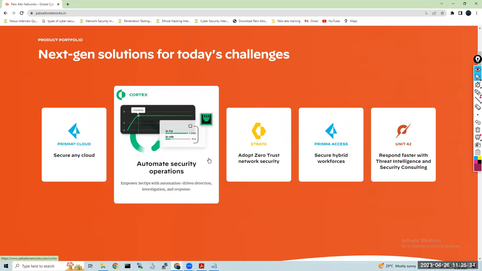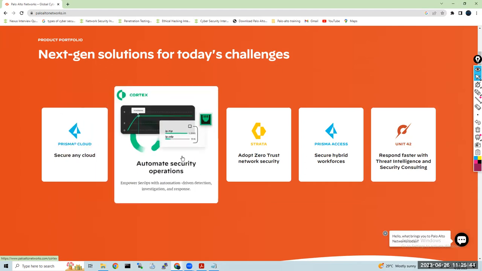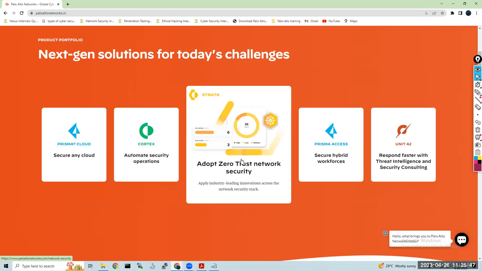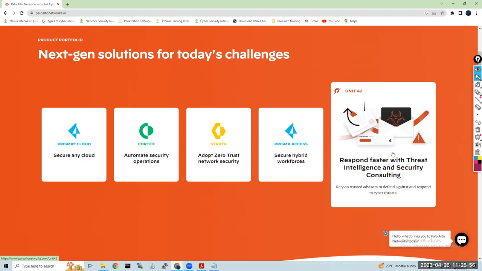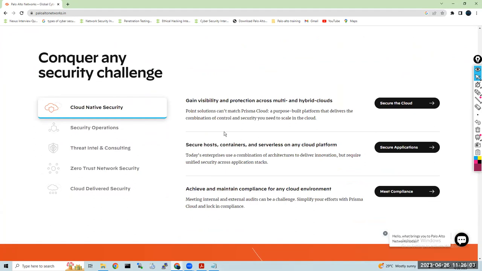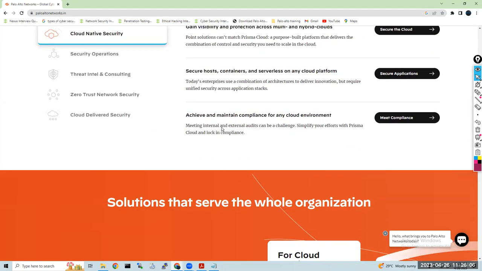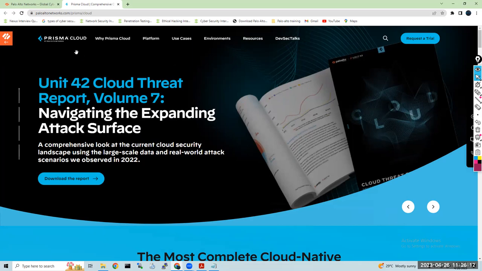These people are giving automatic security on cloud, as I told you. Prisma Cloud, automation security operations, adapt zero trust security, network security, and secure hybrid workforce. And this is respond faster with threat intelligence and security. Just go through the website and register yourself. I already shared this link, go through it. Yes, they are asking for a Prisma trial request. You can take the trial request as well if you want.